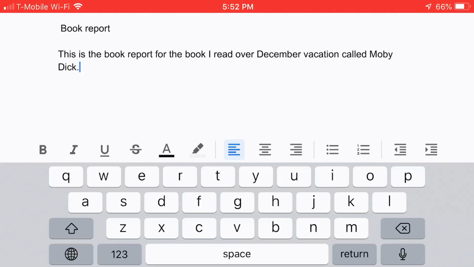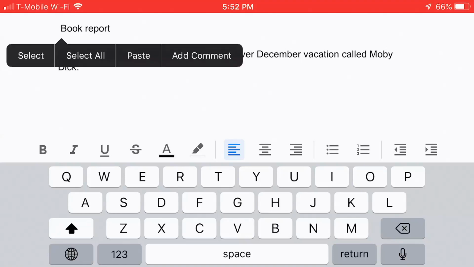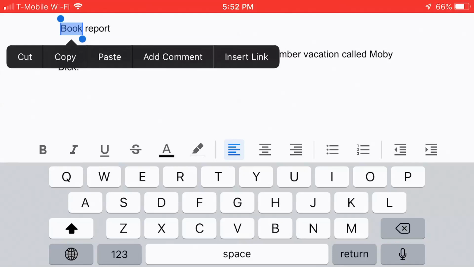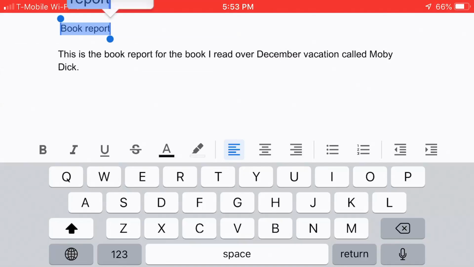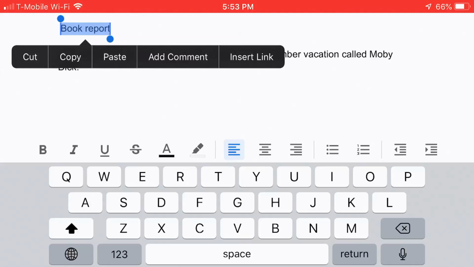And then when you're ready to start formatting it, you can see a whole bunch of different options that are right there, the toolbar. Now, this of course is not as sophisticated as what you might see in the desktop version of Google Docs, but still you can do some basics pretty well.